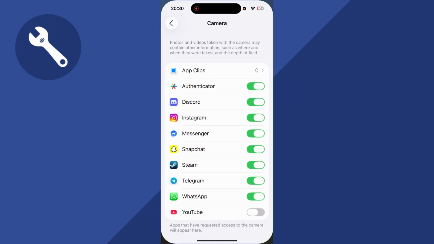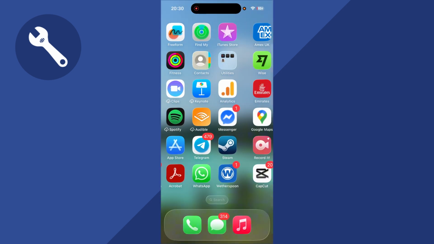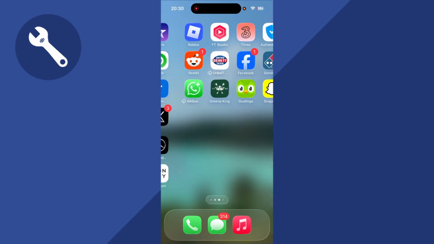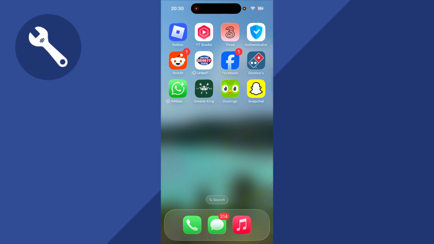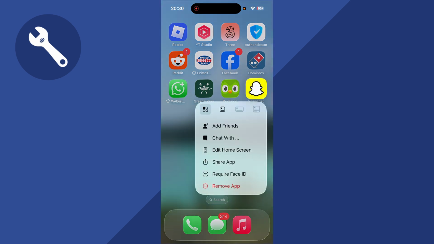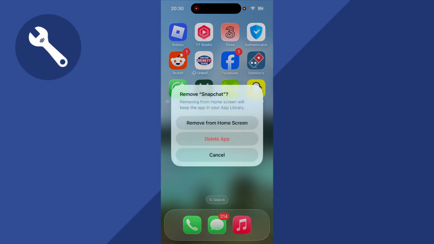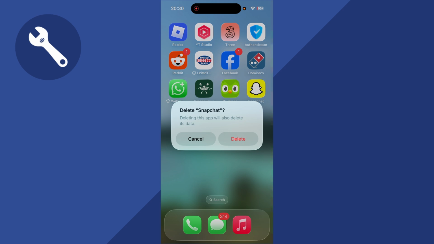You then need to head over to the home screen on your iPhone, and if it's still not working, we can try deleting the app that we're having issues with. So for me, I'm having issues with Snapchat, so I'm going to hold down on the application, click on remove app, and then press delete app. Just press the delete button to confirm.